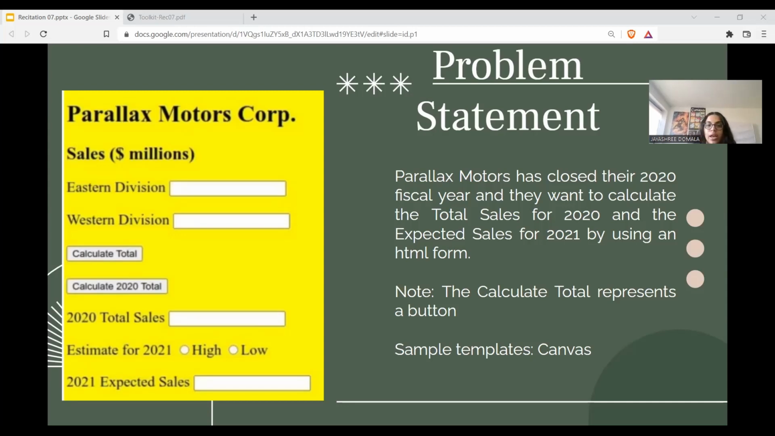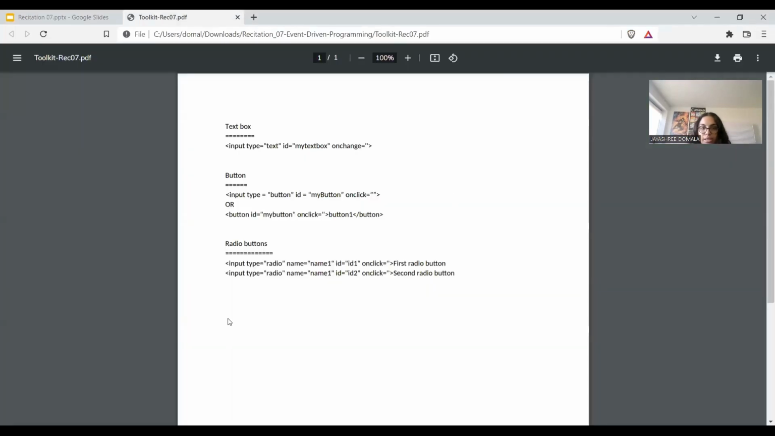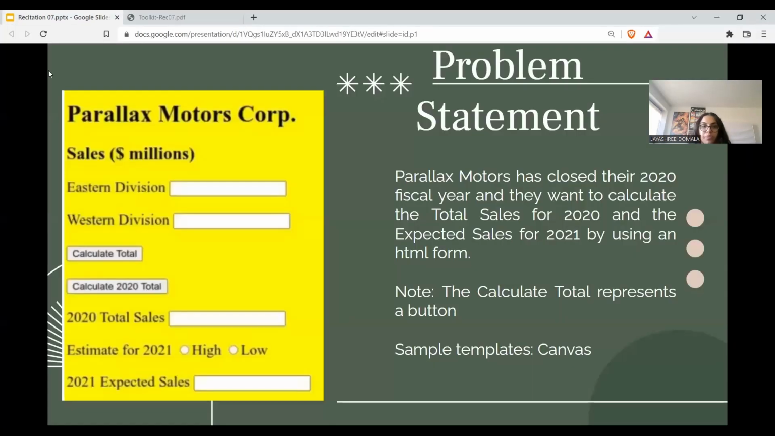First we'll try and create the HTML form. There is also a toolkit PDF that has been uploaded on Canvas. It looks something like this, and it has the syntax to create text boxes, buttons, and radio buttons. This could be quite handy while we code. So I would request everyone to open this up also. While I code, you can all code along with me and take help of this toolkit to create the elements of the HTML form.